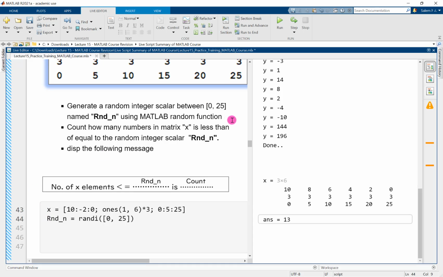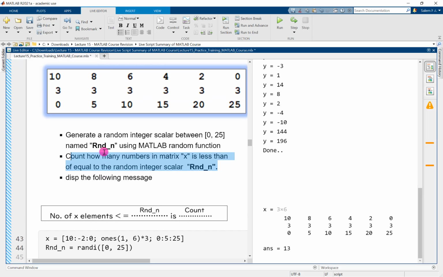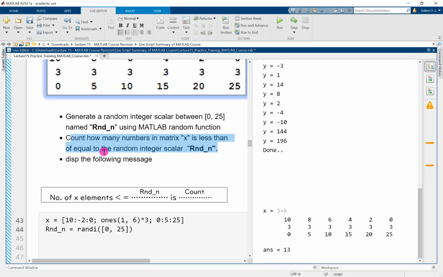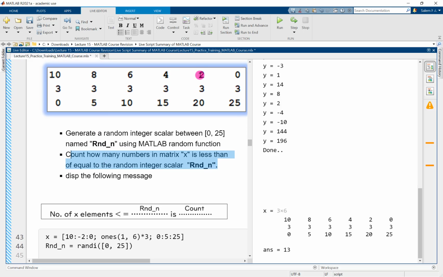And the second question is, for the x, count how many numbers in this matrix x is less than or equal to the random integer number that will be generated. So here we have to count. For example, in this case, if the random number is 13, how many number is less or equal that? So we should consider, like if 13, we should consider all the first row, all the second row, and 3 number from the third row. So this is how we work.